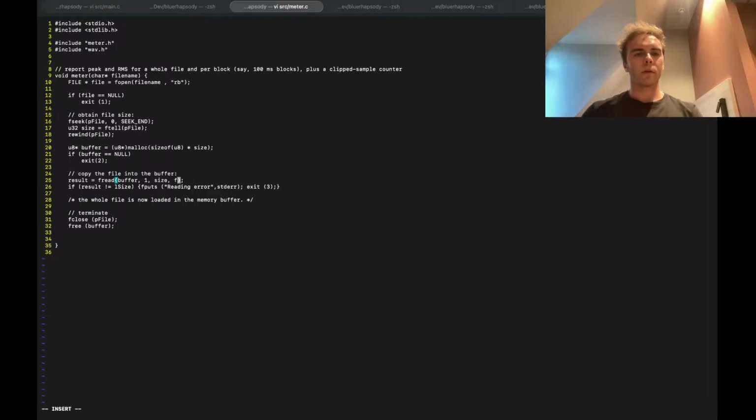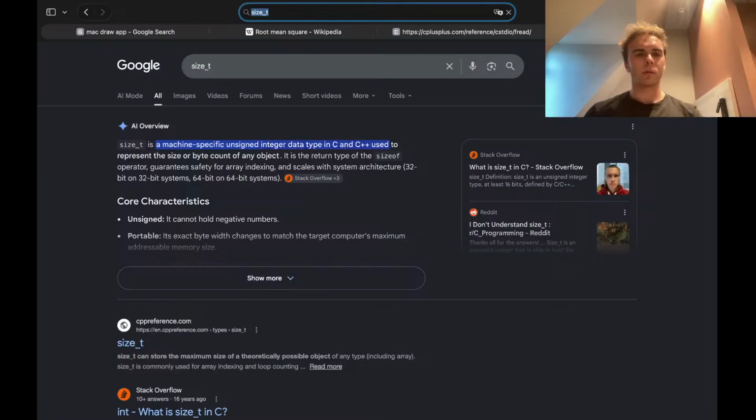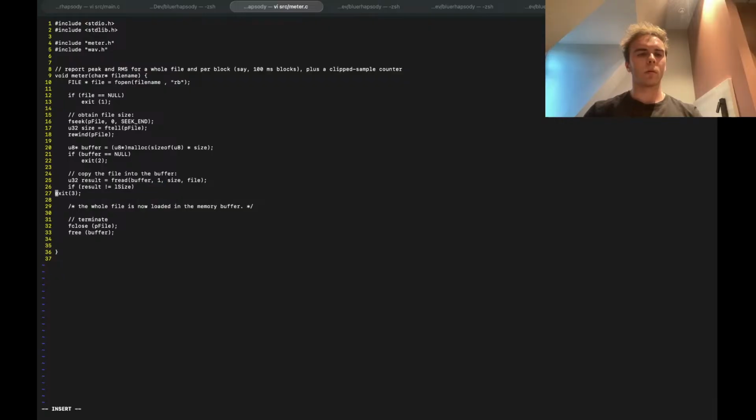Size and file into the buffer. Result is equal to, what is result? Result is a size_t. A what? Oh, it's U32. Okay. Okay, cool. It's now in the memory buffer. Now we can do some funny stuff like this.